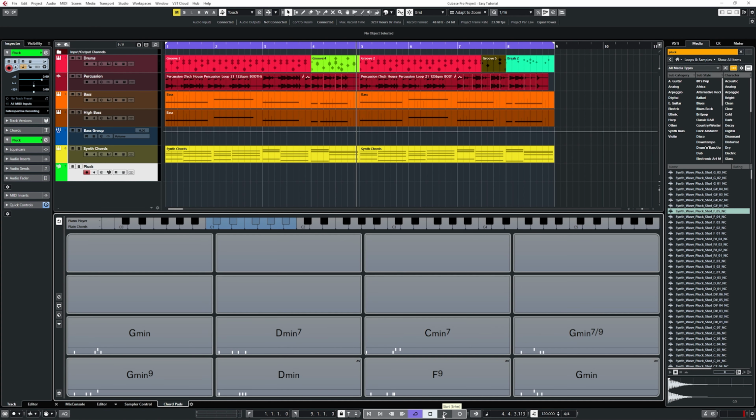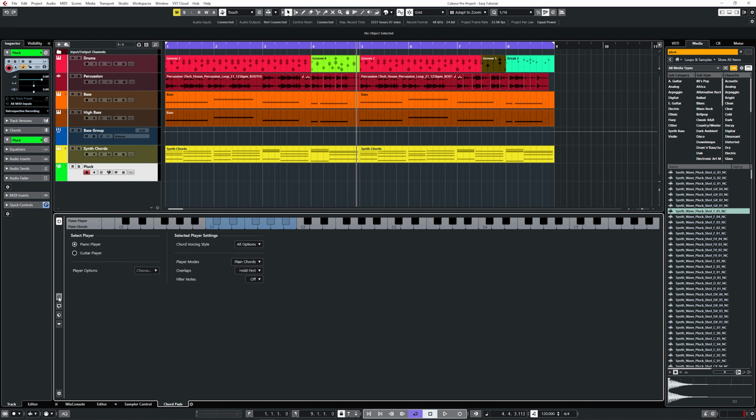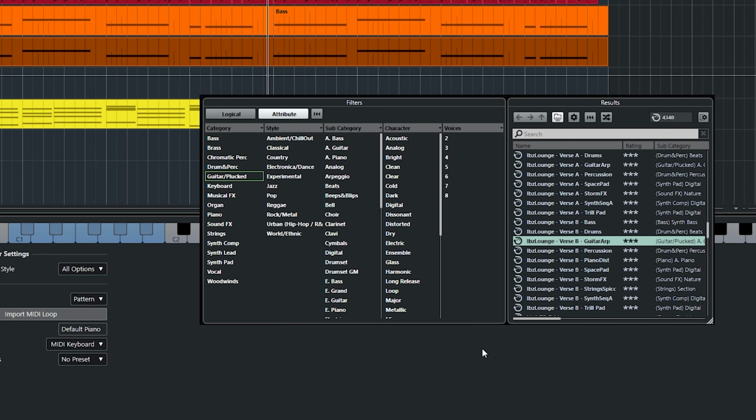Now, I would like these plucks to play something rhythmical. So to do that, I'm going to click on the E button, go to Player Modes, and in the drop-down menu, I'm going to select Pattern, and then click on Import MIDI Loop. And if I single-click on one of these, and then hold down one of the chord pads, we can hear that MIDI loop is now playing the chord on that chord pad.